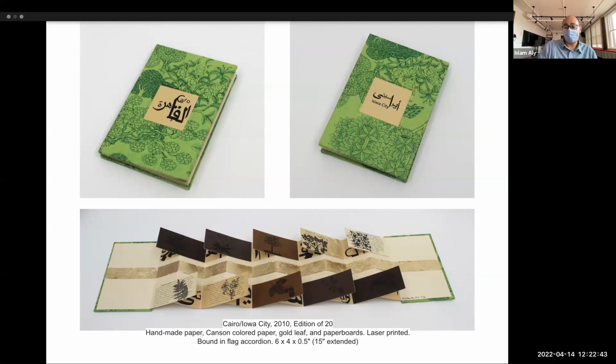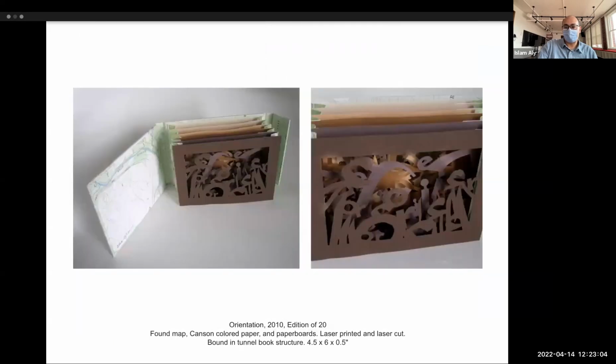So it has different images from old Arabic manuscripts that list different plants and their uses, while the bottom part has a description of the plants that grow in Iowa. So it was really a nice project to do.